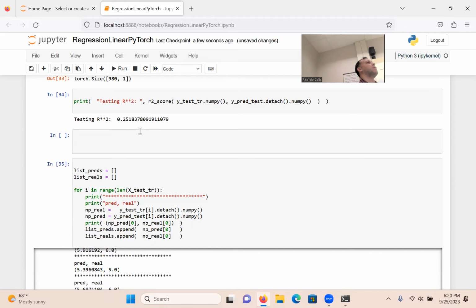Guys, did you all run this? What did you get for the R square? Mine was 0.26. 0.249? My first was 0.22. 0.31? First was 0.22, not 0.26. Yeah, okay, so it should be 0.25.